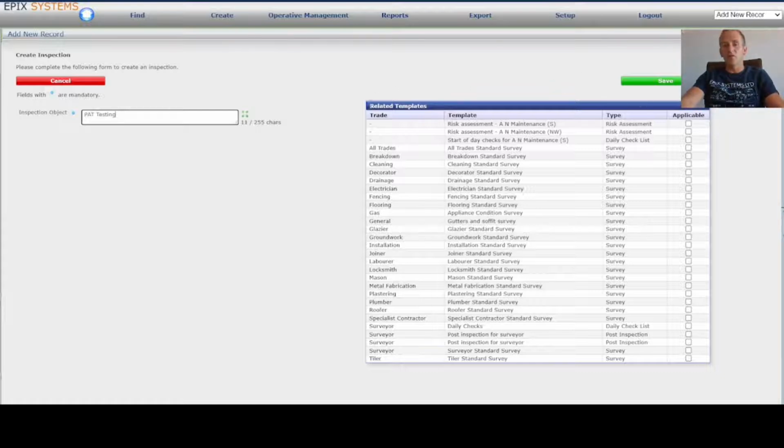The section on the right here, the table of related templates and the trades that's listed here, this is the type of survey that you're creating and also which trades are going to receive it. So the ones that are labelled with the type of survey, these will appear as part of a job, and if you tick the trade types here, then the engineers or operatives that have that trade type on that job, they will get this survey.